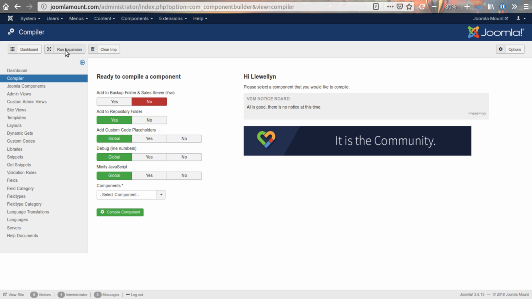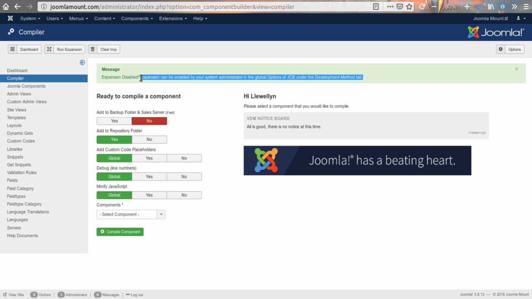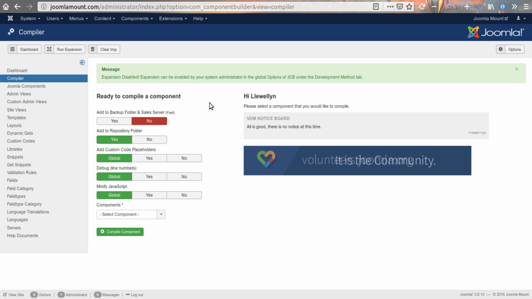By default, JCB ships with the expansion method inactive, so that if someone clicks here by accident, it will tell you that the expansion method is disabled and that you should actually enable it for it to work. And I mean, that also makes sense, right? Because you don't want the expansion method to trigger without you knowing why and what it's doing.